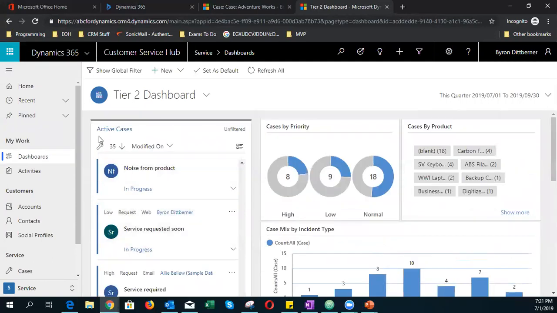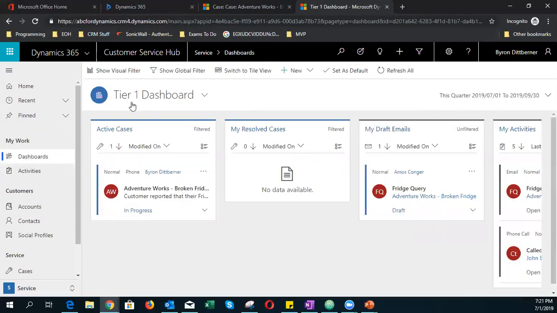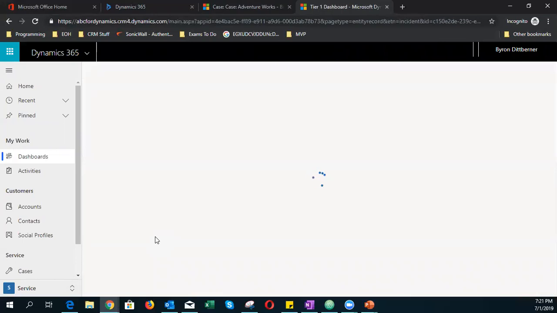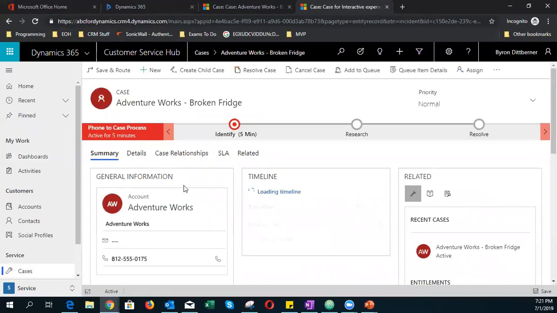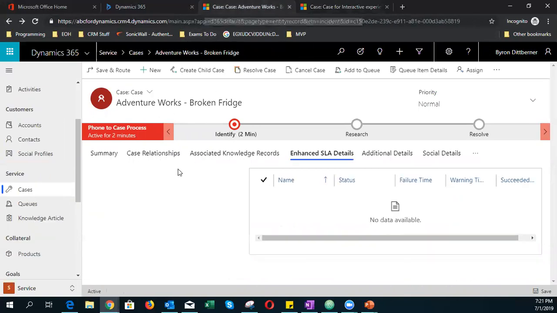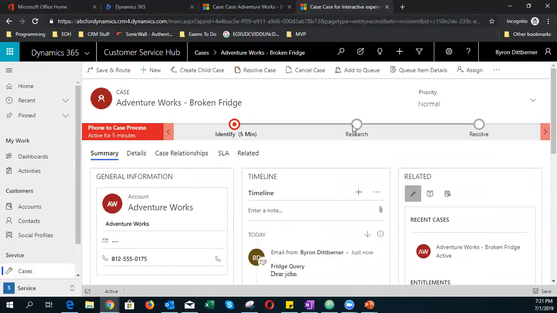Let's click on dashboards. Tier 1, you'll see it's refreshed now back to my cases, my resolved cases, and so forth. Let's click on it and see how a case form actually looks, because it's a little bit different. That's the standard UI, and this is your customer service interface.